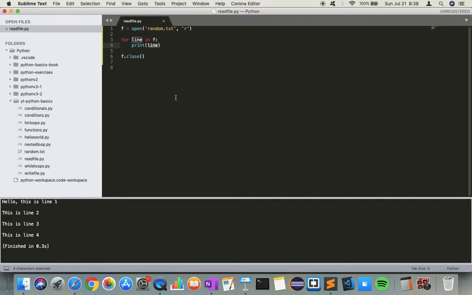This is how you would normally read from a file in Python to manage or manipulate the data, whatever you want to do with the data. Here we just printed it, but there could be other things that you do. But this is how you would normally open a file in read mode and read each line from it.